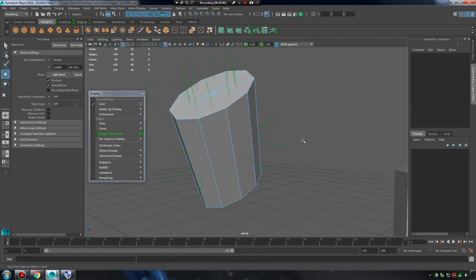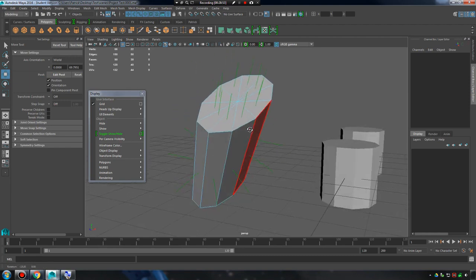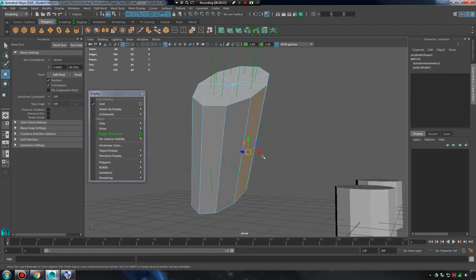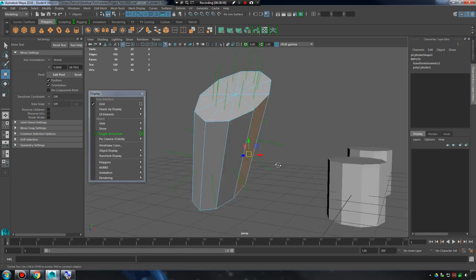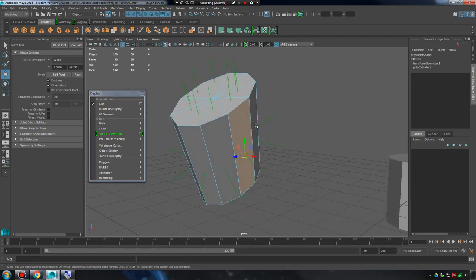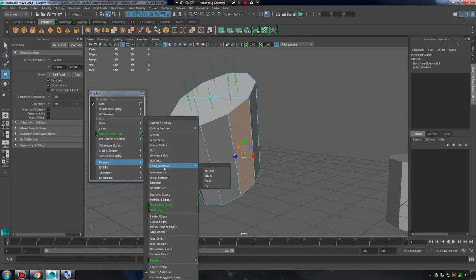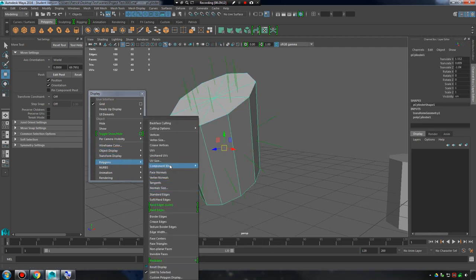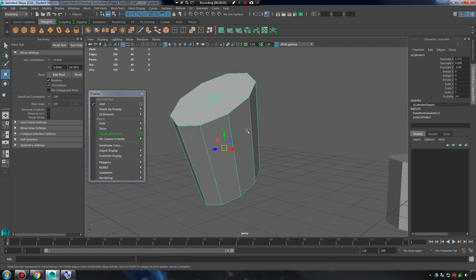Faces do have a direction, and that'll be important in future projects because in video games, only one side of the polygon is ever rendered. So it will only render the side of the polygon with the green arrows or the green lines coming out from it. So that can be a pretty useful tool if you want to see which way your faces are pointing. And to turn it off, I'll select my object again and go to face normals and turn that back off.